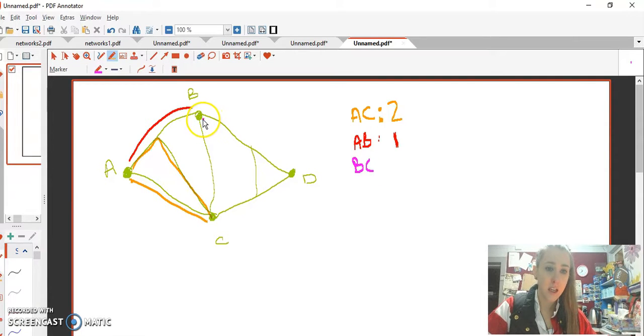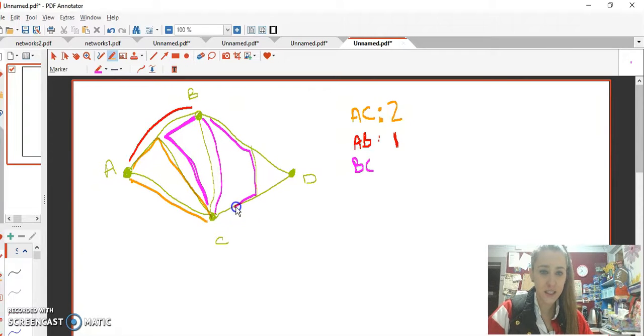So B to C, we can travel along this road. But we've also got this path here. So 2 so far, so we cruise down along towards A and then cut down towards C. Then we've also got this one along here where we actually go towards D, head down and back around. So B to C, there's actually 3 different routes.